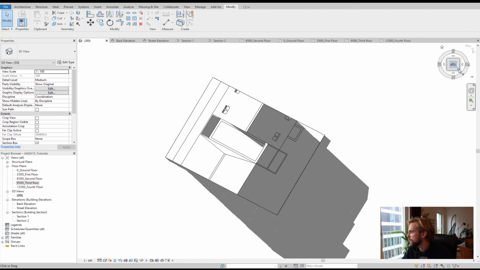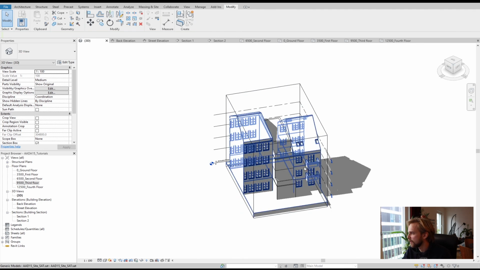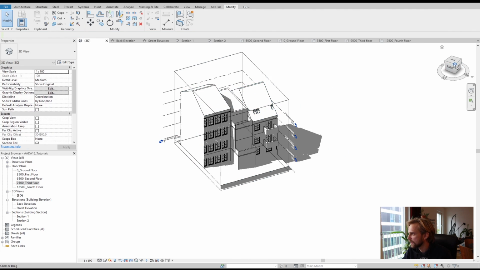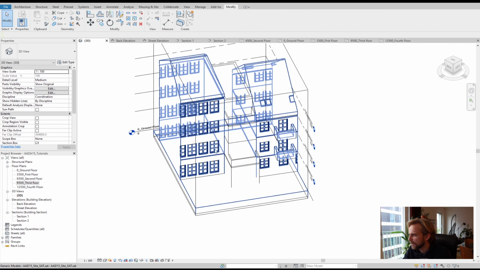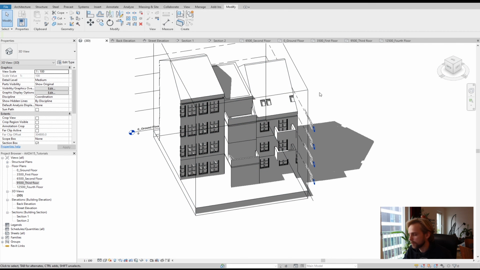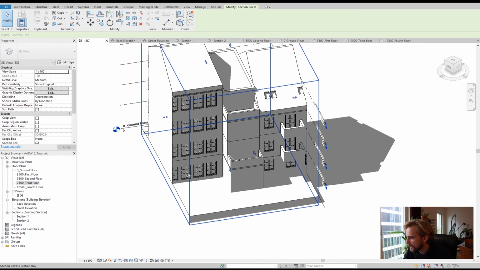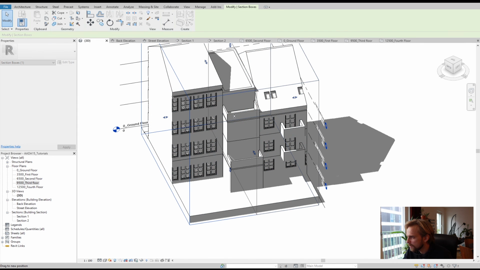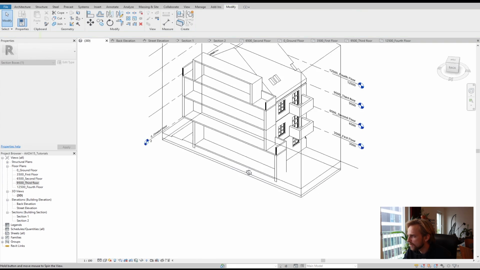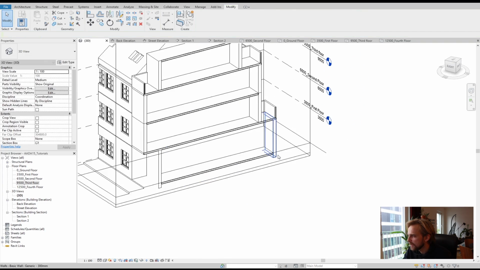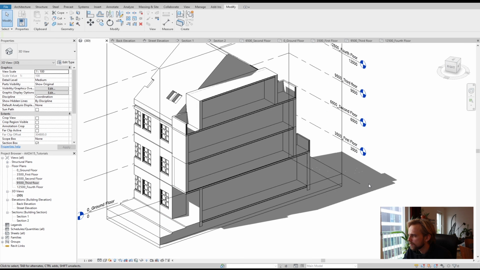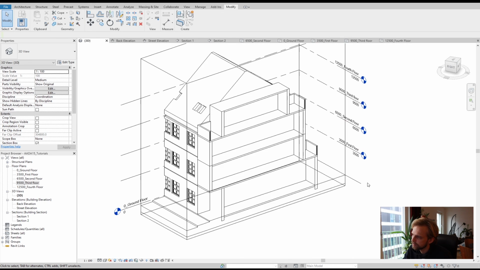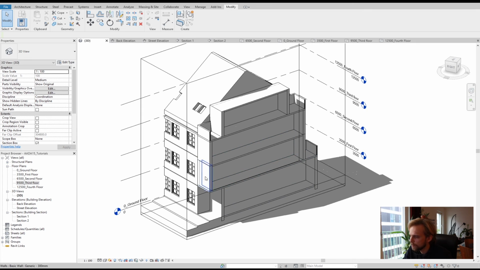Then we can go back to our 3D view by dragging on this box here. Yeah, it is a box, right? On the top right-hand side. And now I can mess around by moving the section box and looking at my geometry. Right? And that's my block out for now.